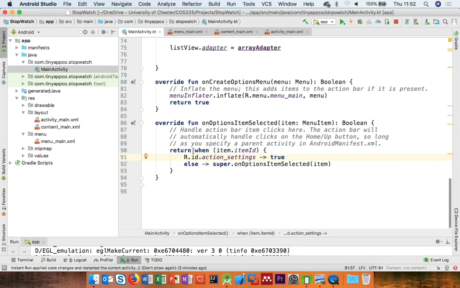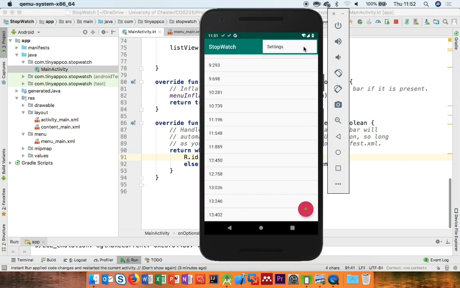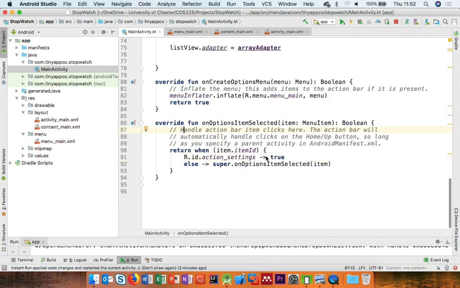We've got the when statement, and it's done that sort of fancy syntax where we return what comes out of the when statement, which in this case will be either true if we find the action settings, or it will call super. I think we have to return true if we handle that action in this method. Otherwise, it passes it up the chain to the super class. Okay, so here it's saying, yeah, we're handling the action settings. Now, obviously, we're not doing anything with action settings. So if we were to look at our menu and click settings, nothing happens. Okay, we could do something here.